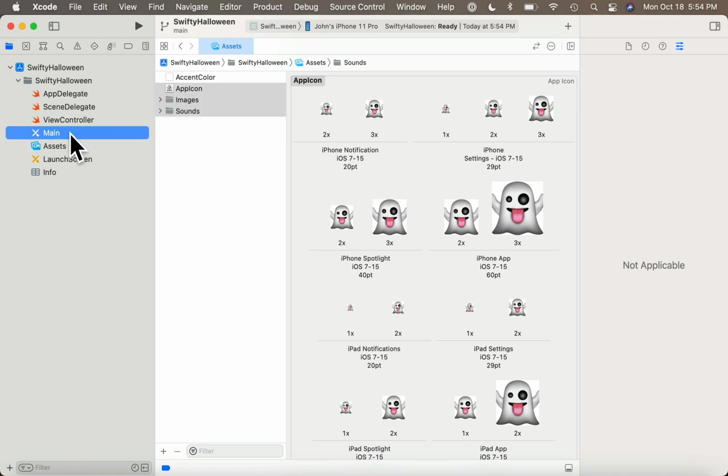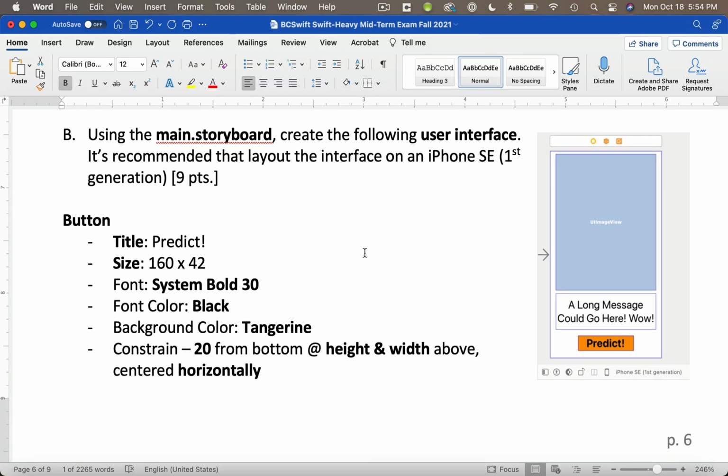Then for setting up the UI, I give specific instructions. So a button with a title that says Predict, the size is 160 by 42, the font is System Bold 30, the font color is black, the background color is tangerine, and constrain at 20 from the bottom, and with the height and the width that you have above, and center it horizontally in container.